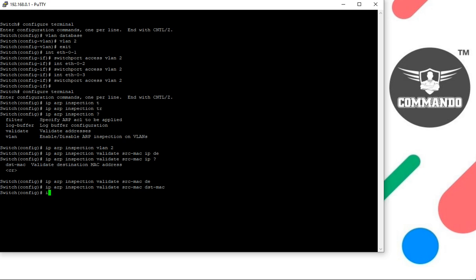In interfaces, we will go to interface, let us say ETH-0-1, and I will say IP ARP inspection trust. So this way I have configured the trust for interface ETH-0-1. So only packets with validated source MAC address and destination MAC address can be allowed.